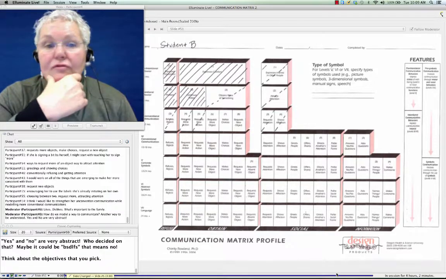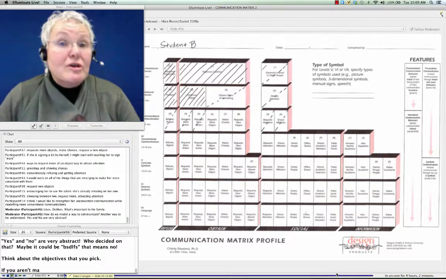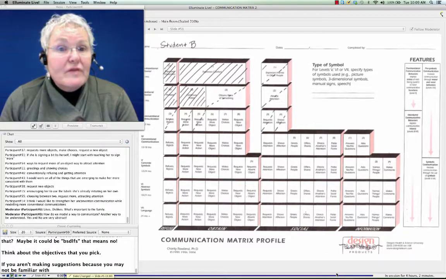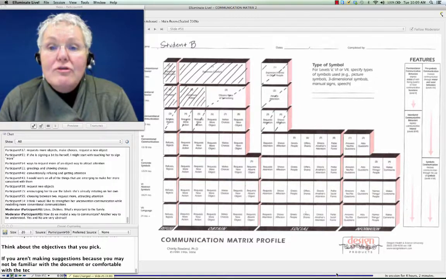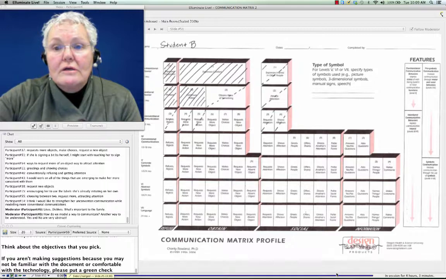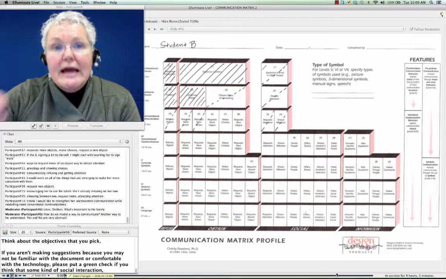For those of you who aren't making suggestions, because you may not be as familiar with the document, okay, or you're not as comfortable with the technology for whatever reason, I would just like you to put a green check if you think that some kind of social interaction somehow should be definitely one of the objectives.